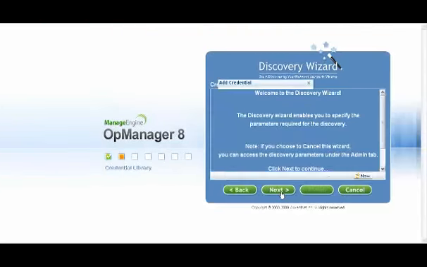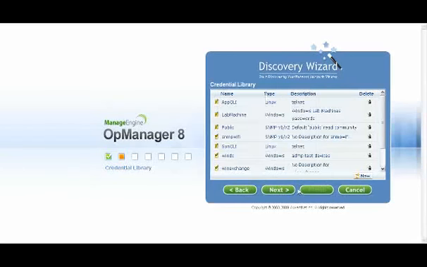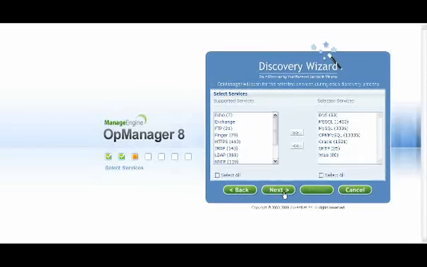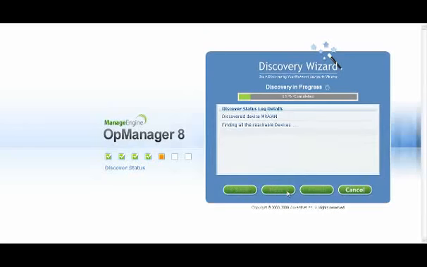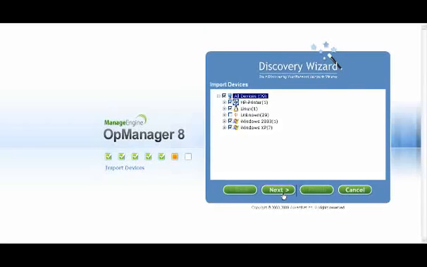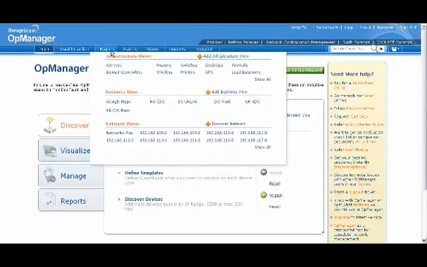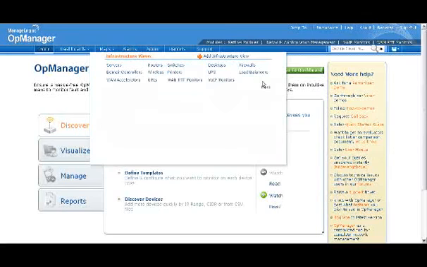OpManager discovers your network devices using SNMP, WMI, and CLI. A discovery wizard makes the process quick and easy in a matter of minutes. It lists all the devices that can be imported to OpManager for monitoring. The discovered devices are grouped automatically under maps such as routers, switches, firewalls, servers, domain controllers, load balancers, etc.